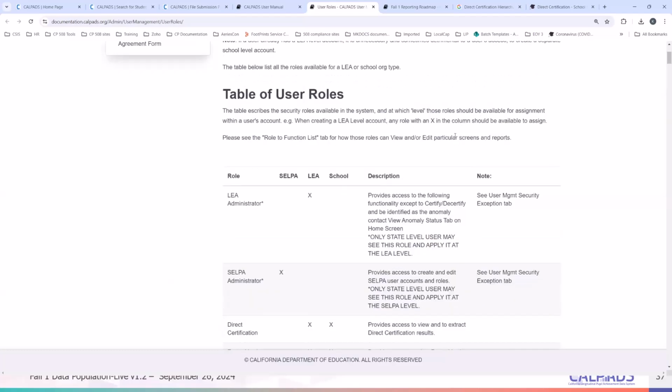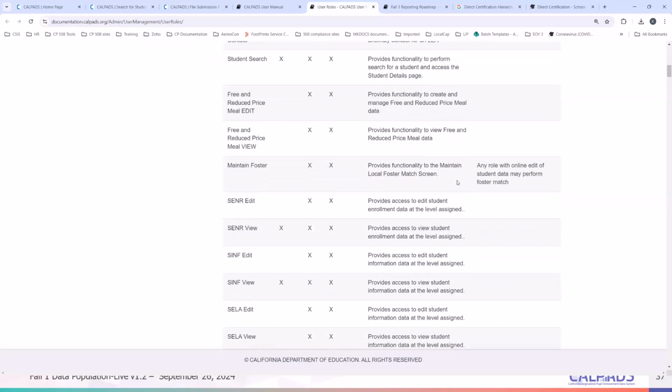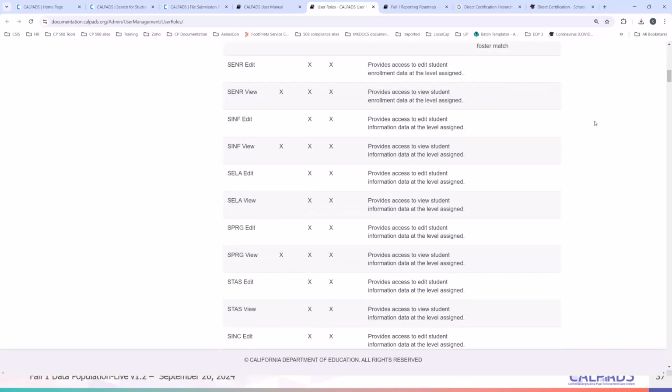Okay, so just a rule of thumb: if you have a user who will be submitting data for multiple schools within your LEA, I'd rather you create an LEA level account for them. That way they would be able to upload data for all schools rather than break it down into different schools. Okay, so just assign the user to an LEA level account rather than a school account. And then, of course, you have here all of the roles, right?